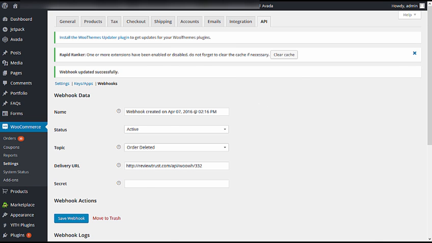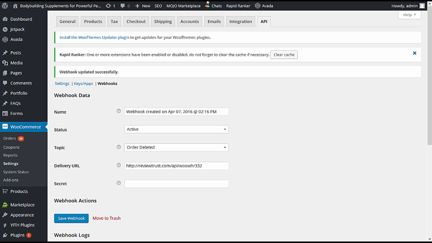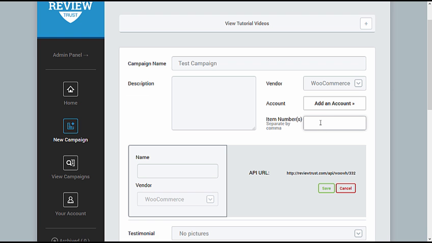The final step is to go back into your ReviewTrust account, and you want to input item numbers. Now if you have a WooCommerce account, the item numbers are the product ID located within your WooCommerce settings. So if you go back into your account and you view your specific products within your WooCommerce account, you'll notice that there is a product ID associated to each product. Those are the item numbers that you'll need to enter into this text box right here. And you want to separate those by a comma.